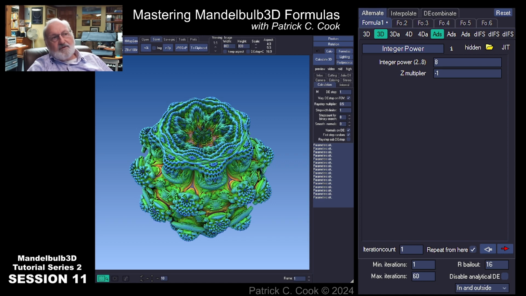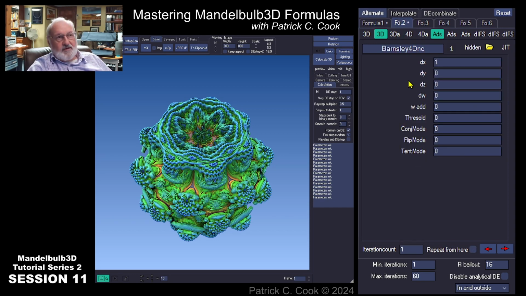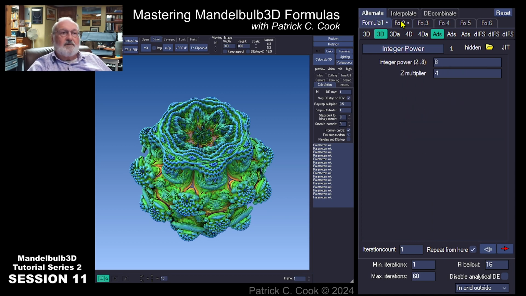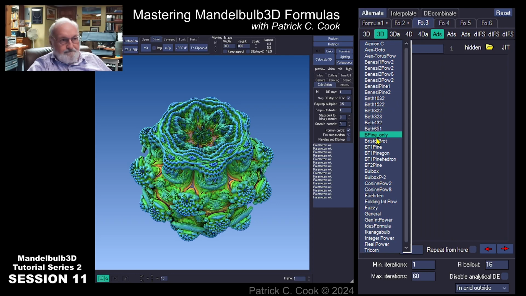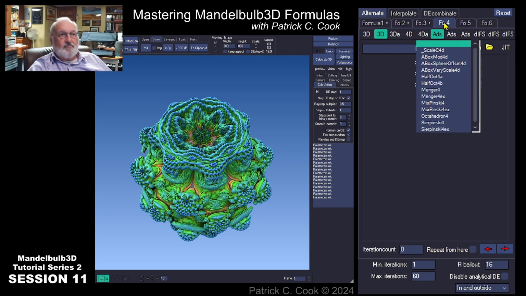So I have a formula sequence right here of one formula because I only have formula slot number 1 assigned a formula. If I put a formula into slot number 2, I have a formula sequence of two formulas. If I go over here and I pick a formula, let's pick another one. I don't know. Let's see.